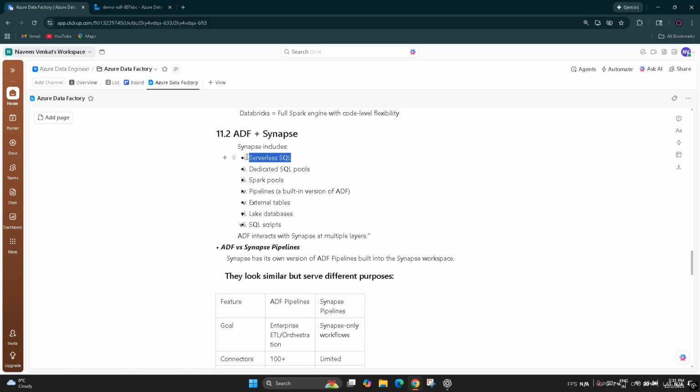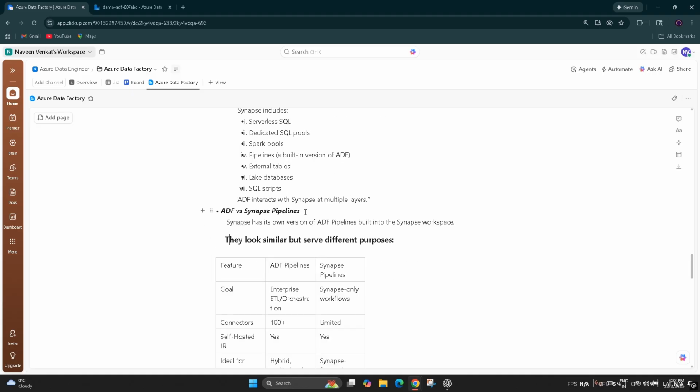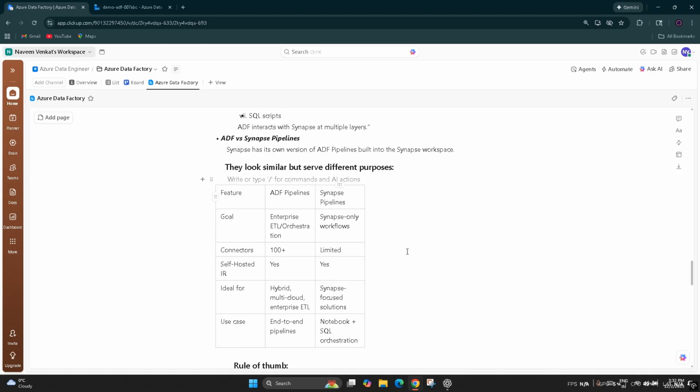Now, Synapse includes serverless SQL, dedicated SQL pools, Spark pools, pipelines which are a built-in version of ADF, external tables, lake databases, SQL scripts, and ADF activity with Synapse at multiple levels. With Synapse you can directly connect your Power BI dashboards, and it also has its own built-in ADF within Synapse. We'll be discussing more about Synapse in the dedicated playlist. Synapse has its own version of ADF pipelines built into the Synapse workspace. Like I said, they look similar but serve different purposes.